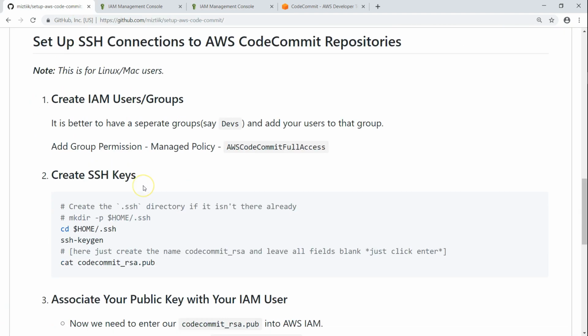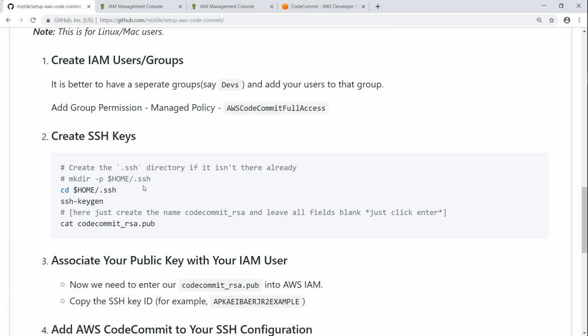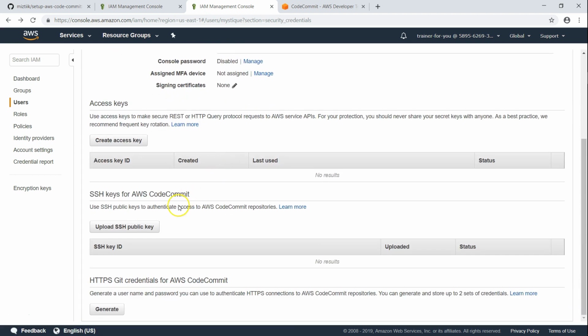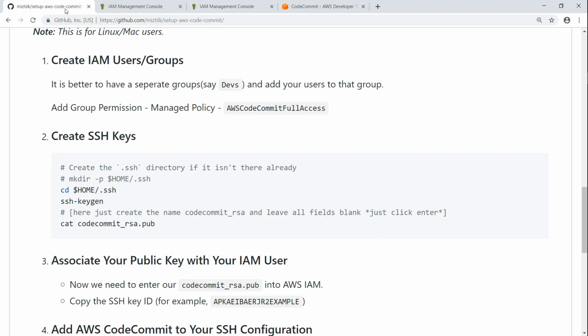The next step is creating a public key for this user and updating that public key into your IAM user. For example, if I come to my Mystique user here under security credentials, you can see there is an option to upload a public key here. That is what we are going to do. We are going to log into the identity's developer machine, create a public key and upload it. The instructions to do that are here and we are going to execute the same.